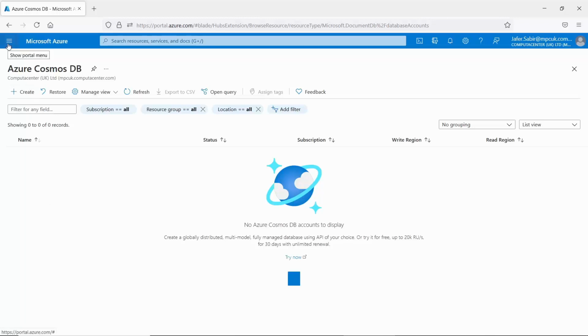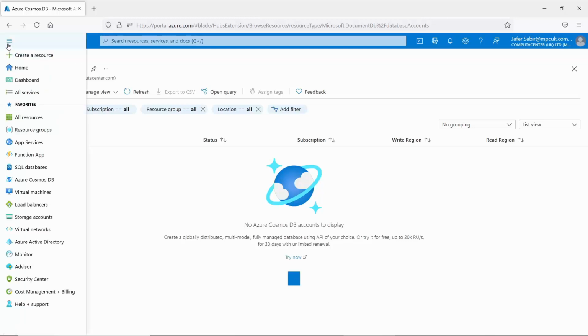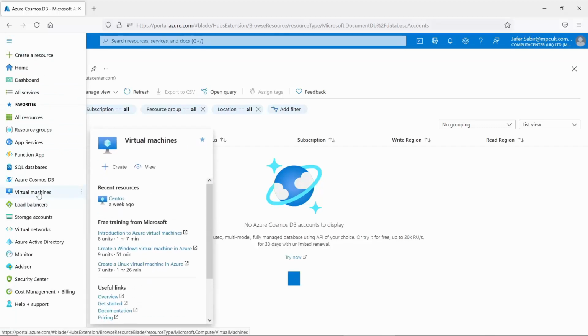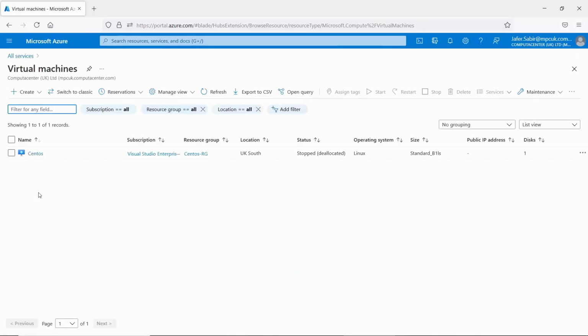But the main part of this demo was to have a look at virtual machines and go through creating a virtual machine and all of the options that come with it. So let's open the virtual machine option here. You can see I've already got a CentOS virtual machine created, and virtual machines is the big one because it's probably the most commonly used service within Azure. From here is where we create our virtual machine.